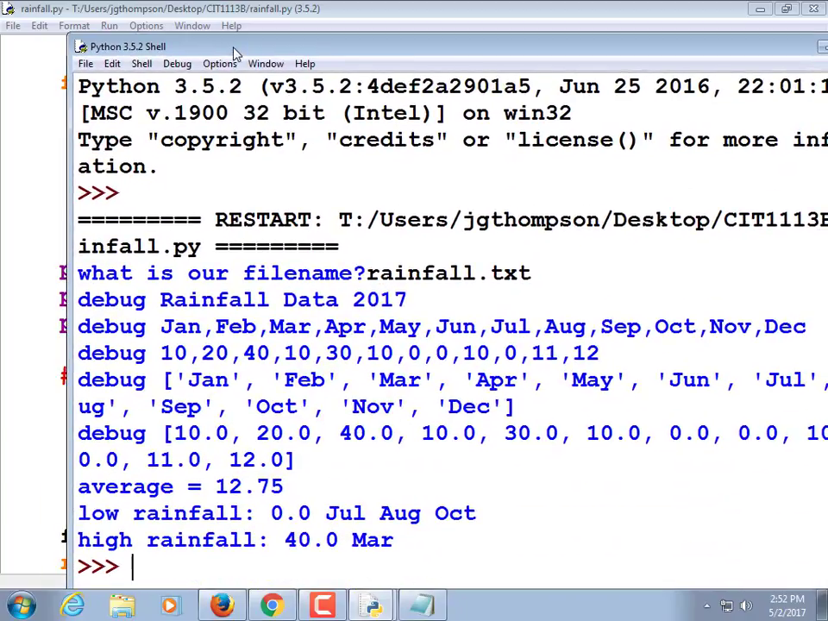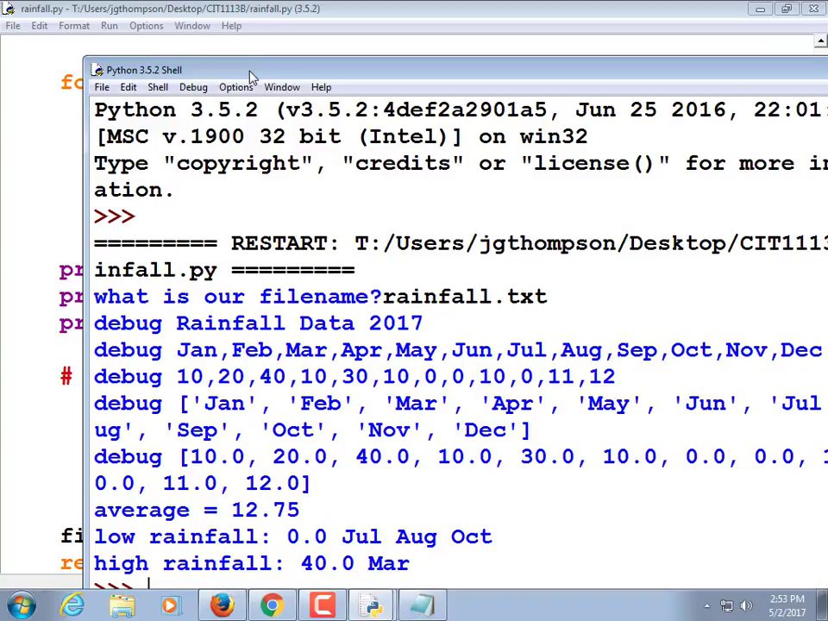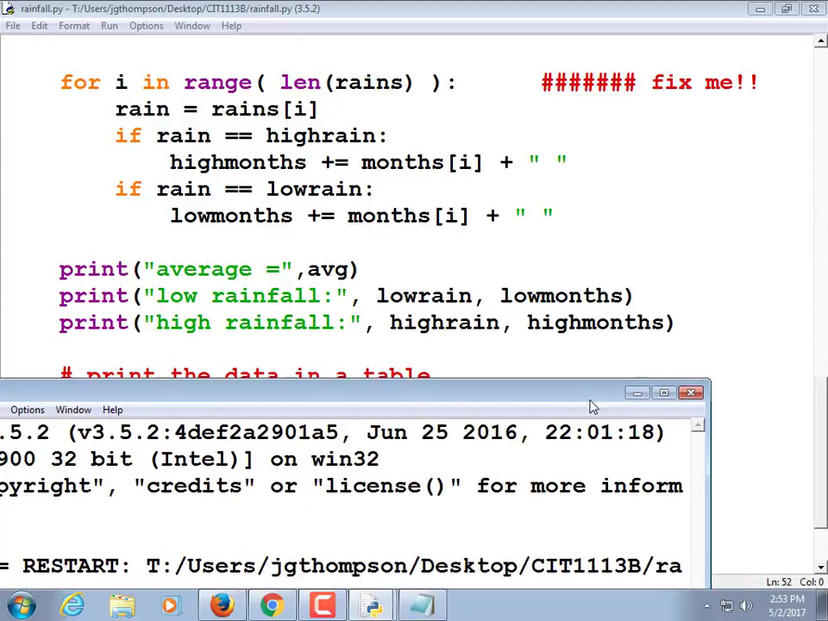Alrighty. So 3 months with rain of 0, 1 month of rain of 40, or whatever your data is. You may only have 1 month, you know, in each category. I think this is looking pretty good.